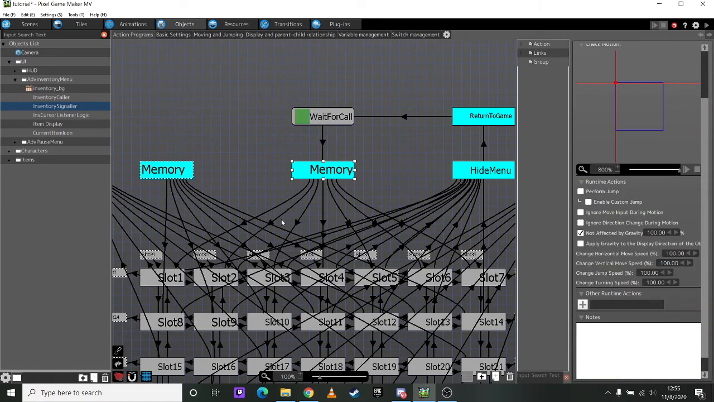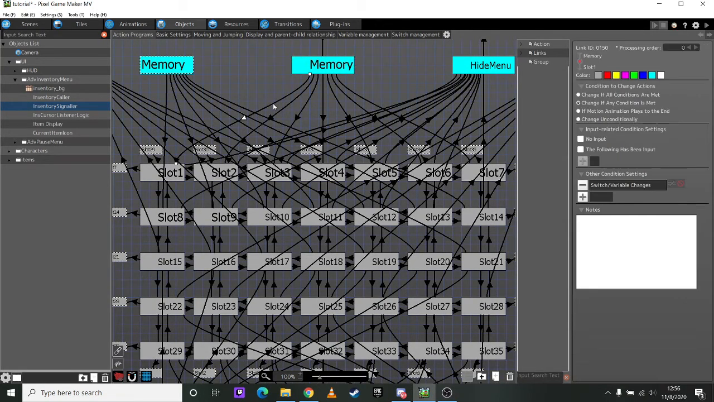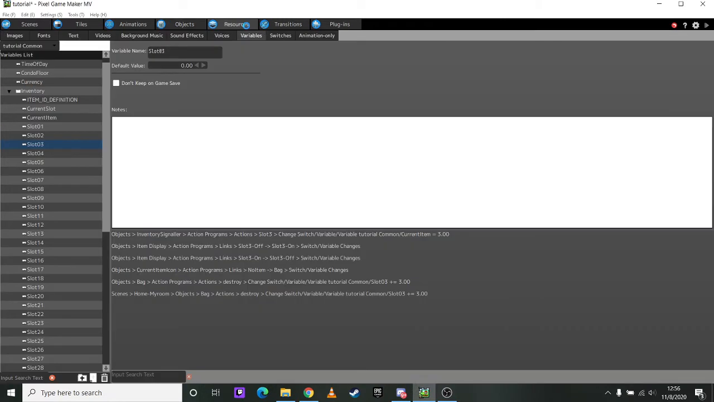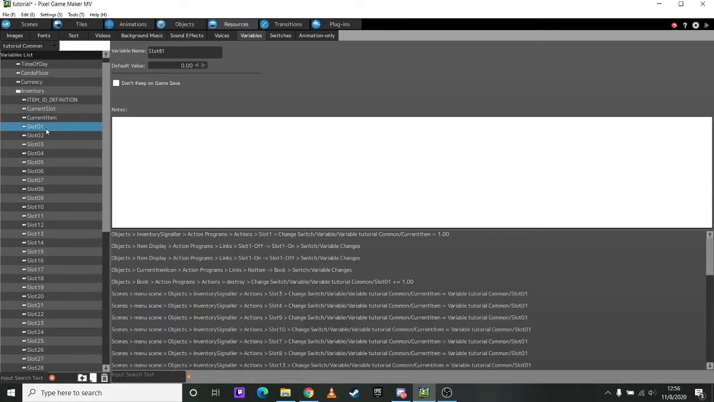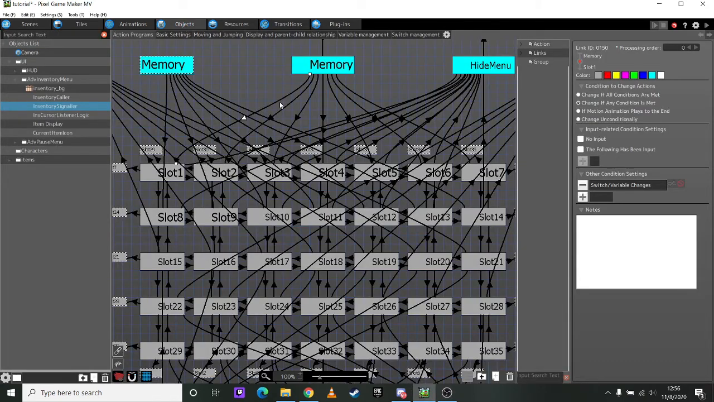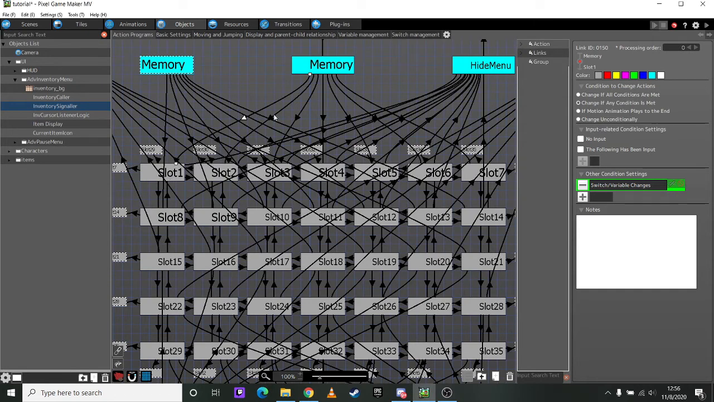Now it goes down to memory. So this is how the code remembers what slot the player is on. Now it's going to go to slot 1 if the current slot is 1. And remember, in the variables, the default value of current slot is always going to be 1. That is a default value. And after the game starts, it can change, and that's fine. So current slot is 1, so it's going to start off at 1.